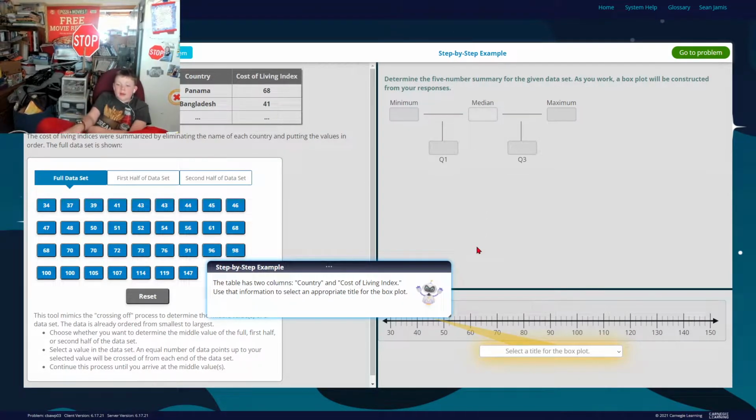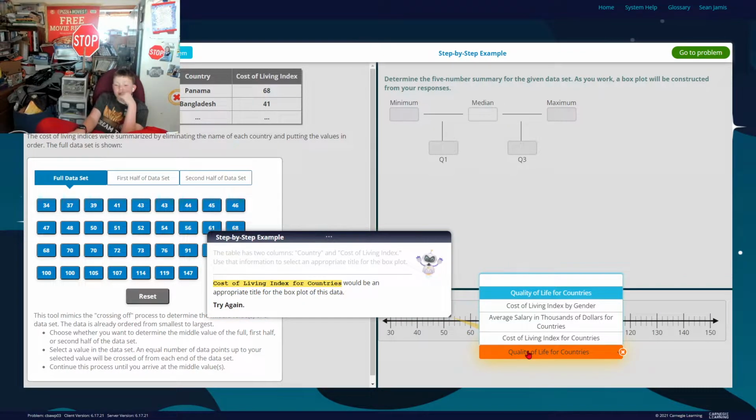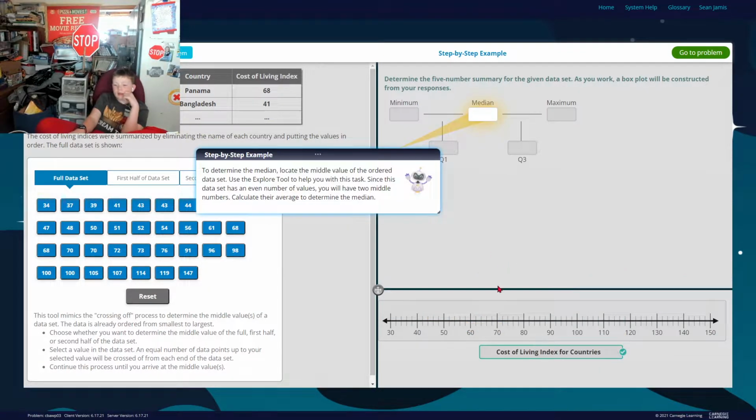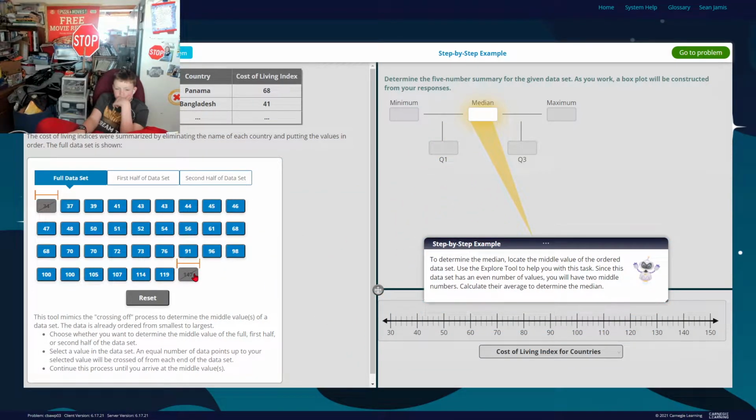Type one part. So let's use columns country and cost-selling index. Use that information to select the perfect top of the box plot. Let's take all the electric numbers. Oh, the cost of holding index. Turn the median. Look at the modify the order data set. That's it.